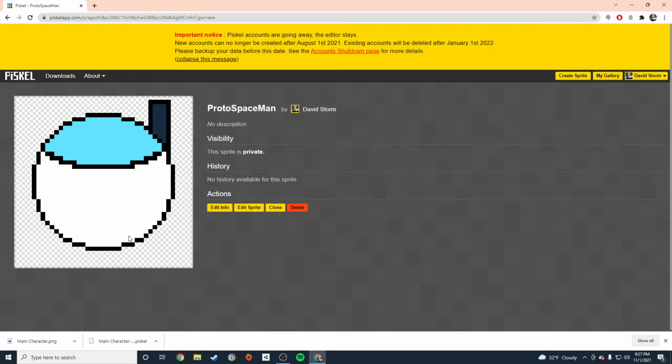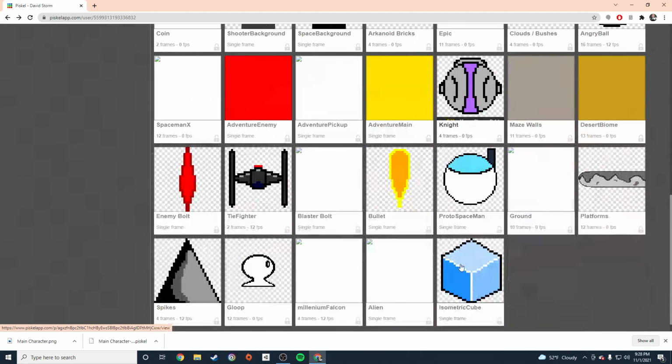It's a very simple piece of art, right? It's a very simple spaceman. So it's just the top view. That's something you can do.